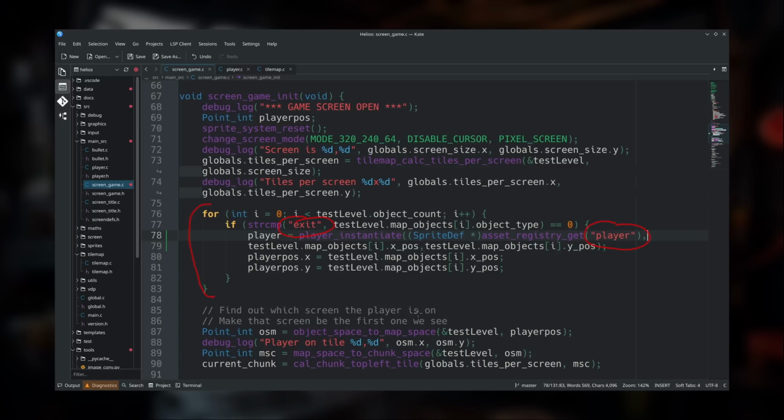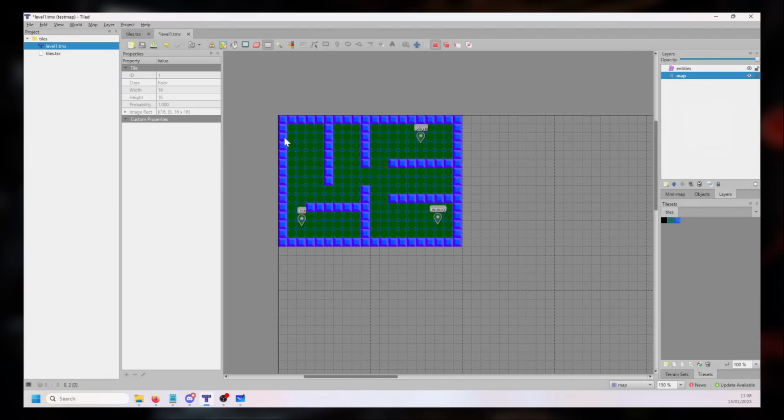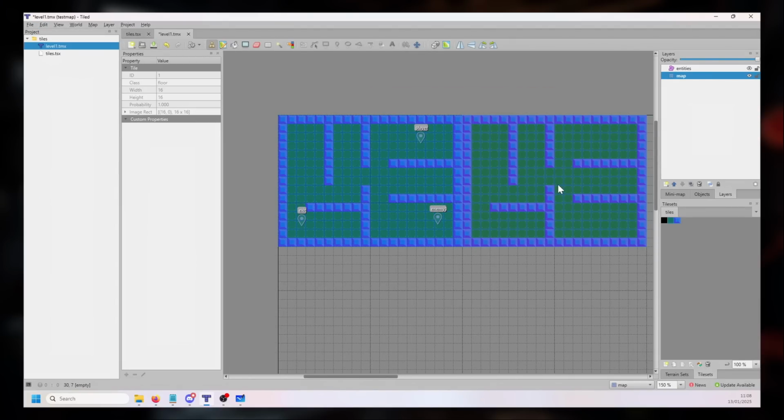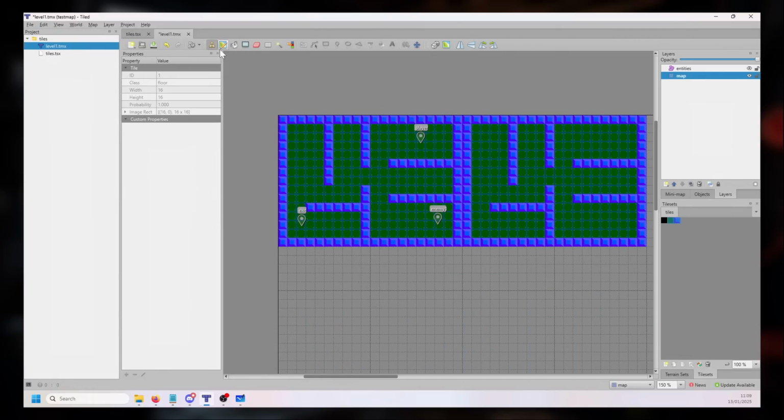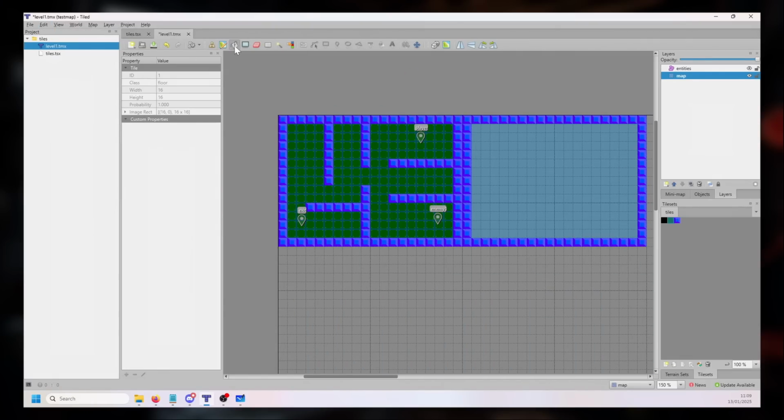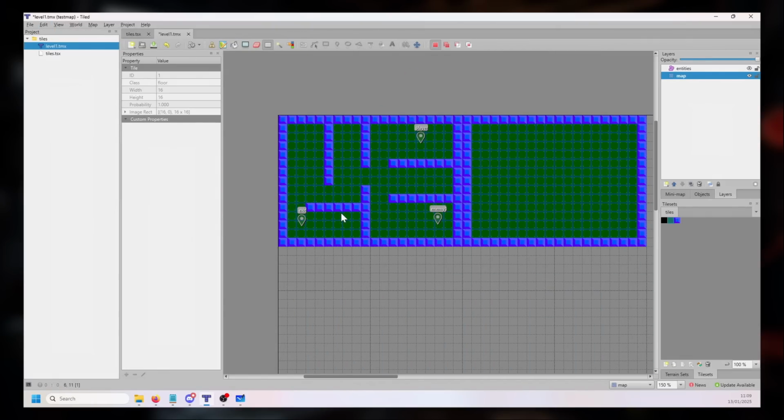Here we go. So we know how large the screen is and the size of the tiles. Making a bigger game world is mostly just a case of literally creating a bigger tile map. I used TileEd and I just sort of copy pasted my single screen tile map a few times to make a larger one. I didn't really give it much thought.